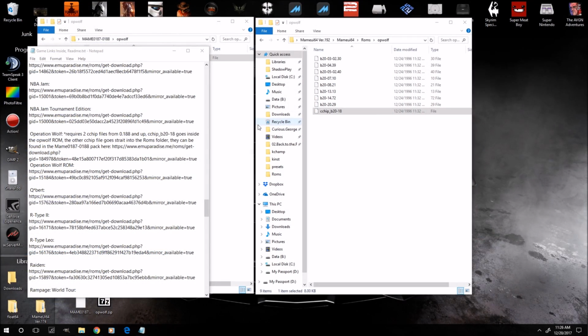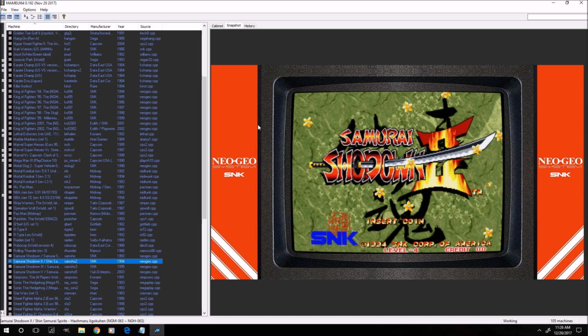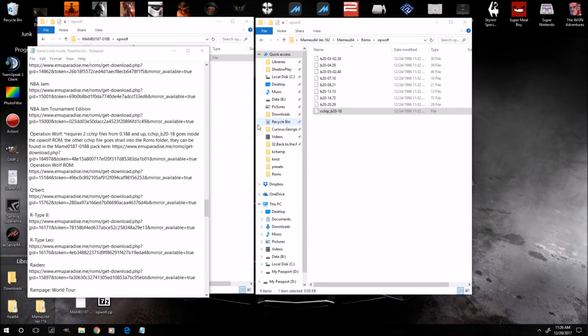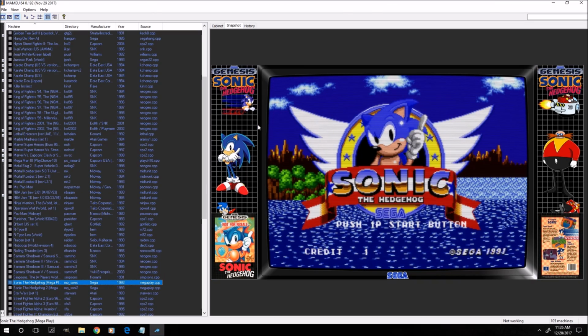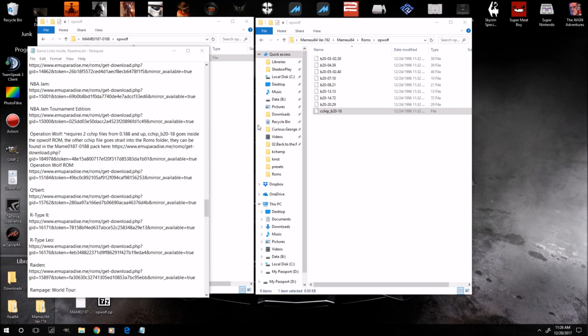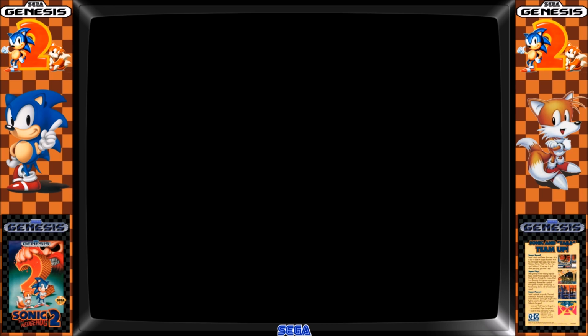And all the Samurai Showdowns are gonna work. They're all the same kind of board. Simpsons. Need to get the Pablo bezel for Simpsons too. Sonic the Hedgehog Mega Play games. Yeah, that works. Sonic 2. Yeah, it works. I'll just make sure it's not going to be a black screen though. Yeah, it does work.